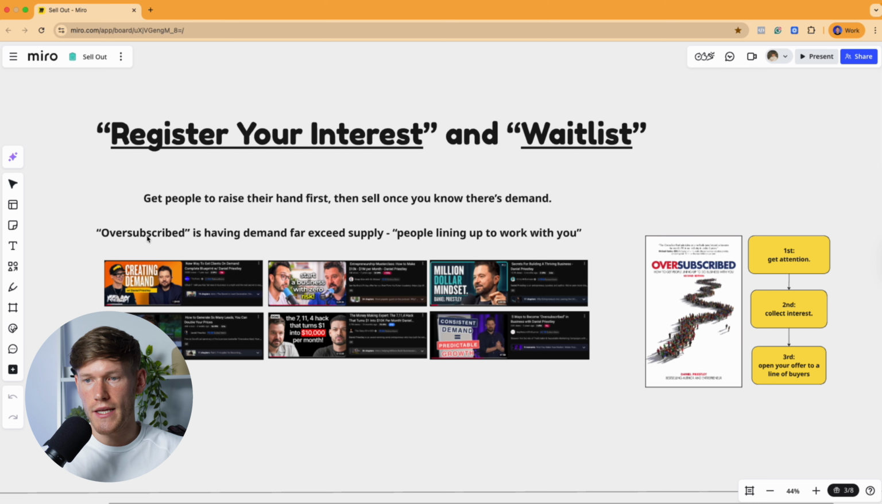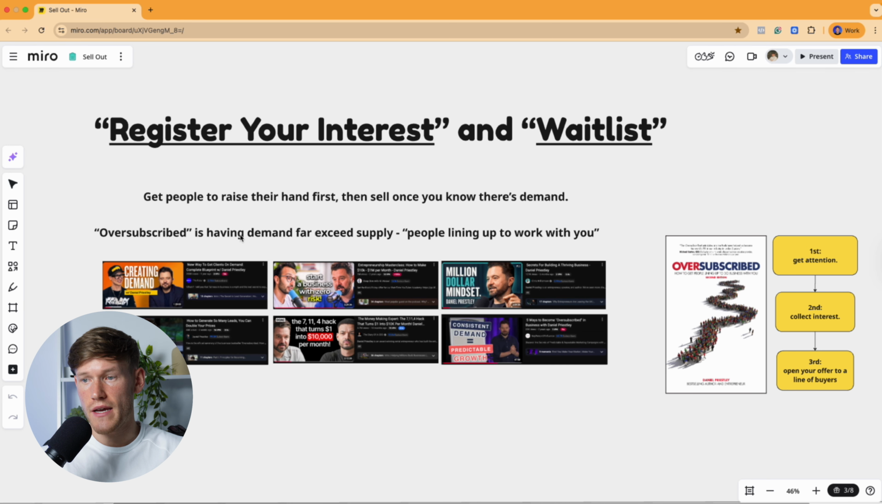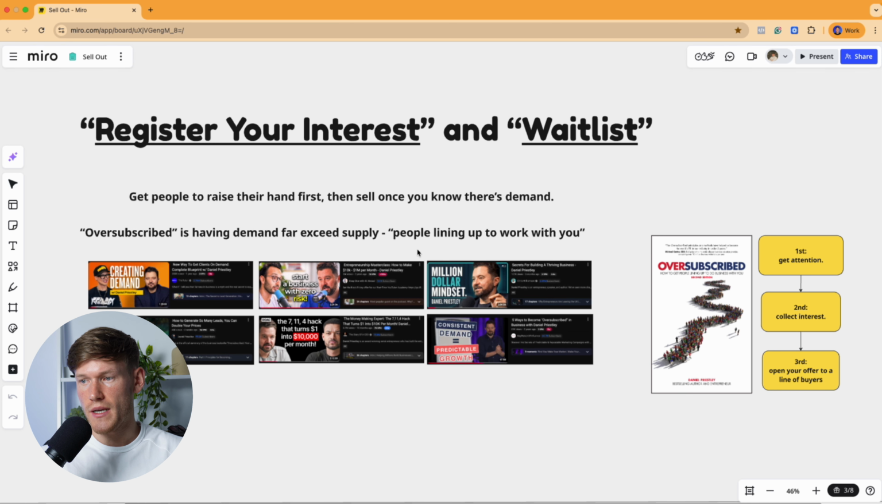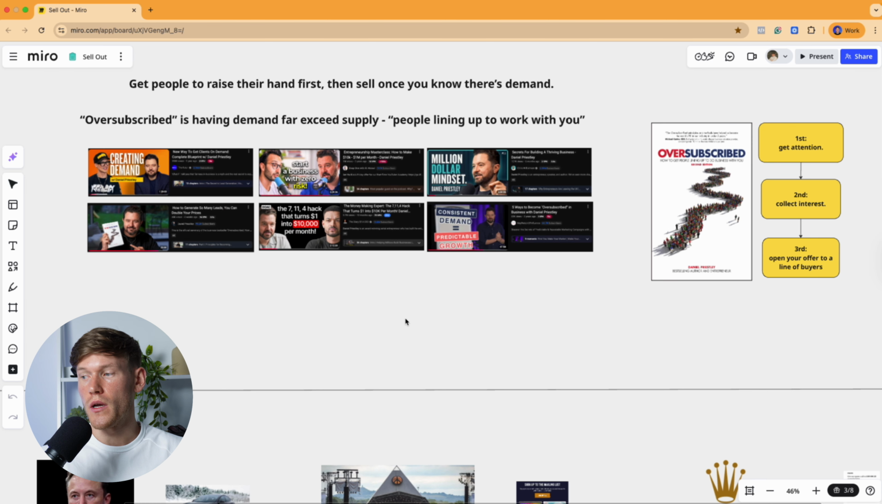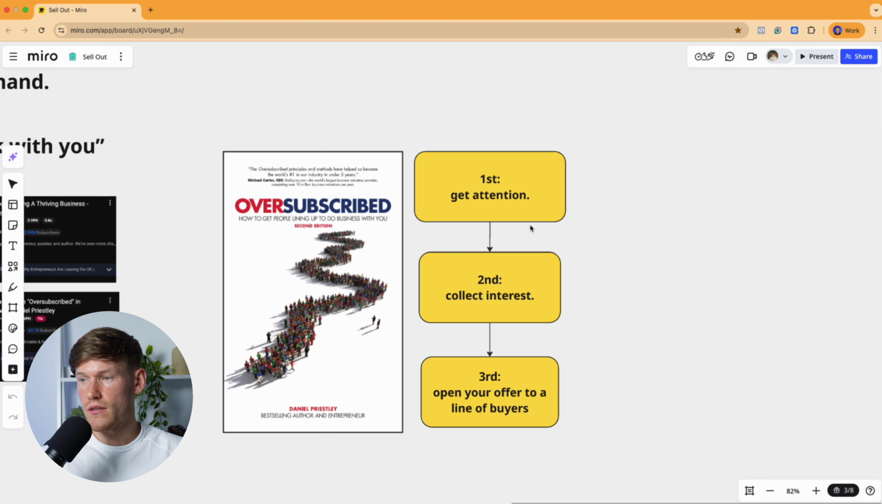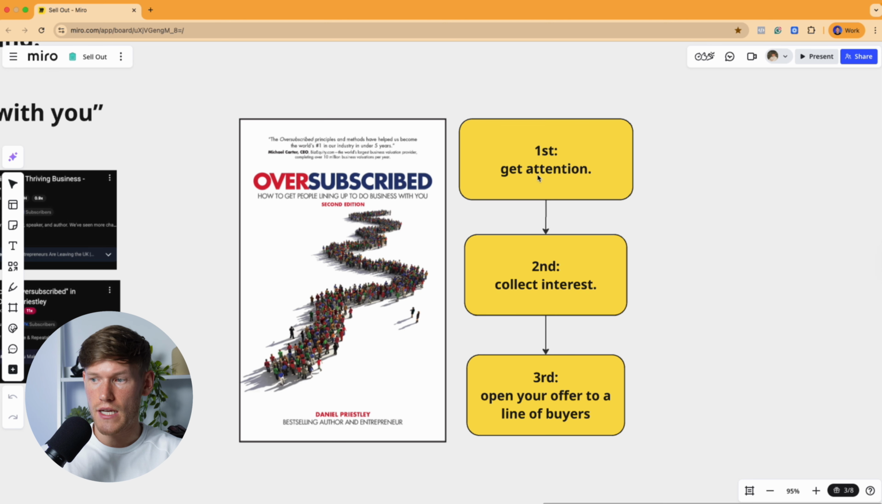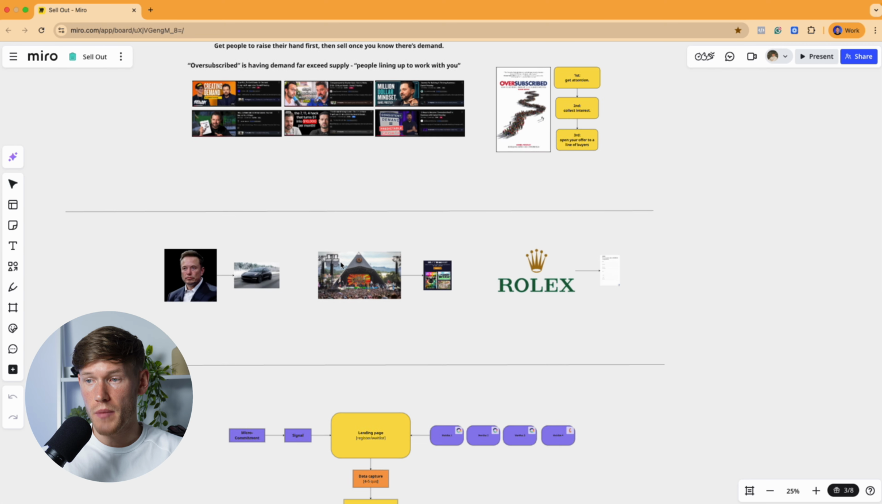So he basically explains that being oversubscribed is having demand far exceed the supply, and we'll walk through some examples of this. So basically people queuing up to work with you, and it's boiled down into three steps. Firstly, get attention; secondly, collect the interest. So we're not trying to sell people, we're just trying to collect interest. And then the third is opening the doors to a select few buyers.